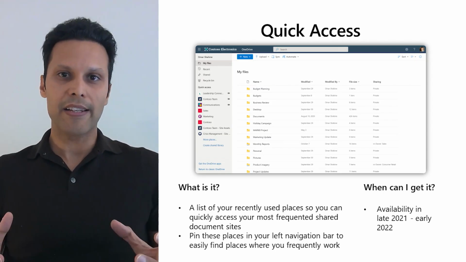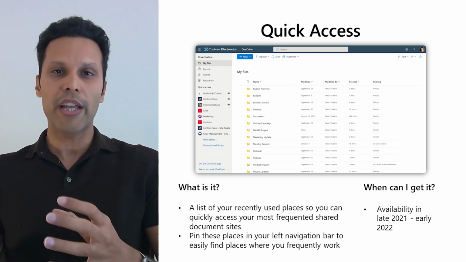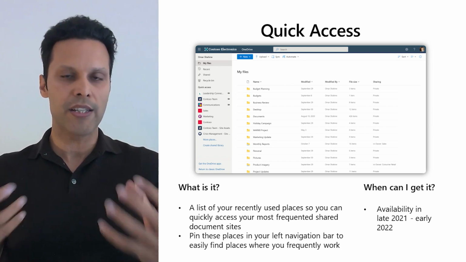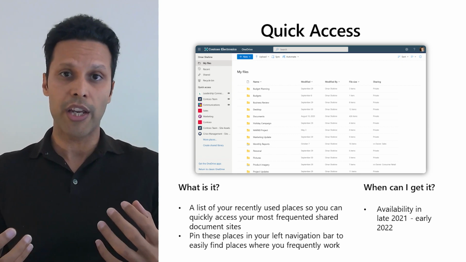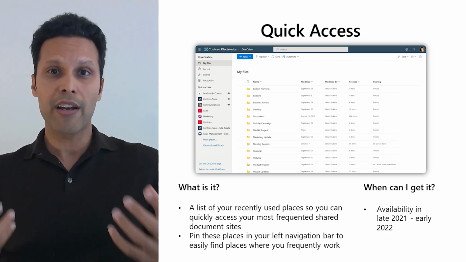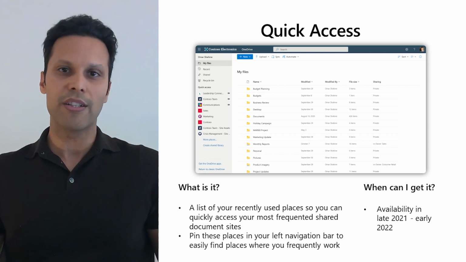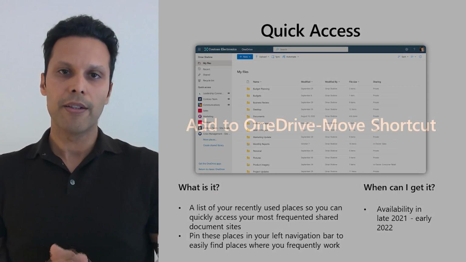So with quick access, finding your way to those shared files and locations that you most frequently visit will be such an easier experience. And whenever you come across a file or a shared location that you want a quick access link to, just pin them in your left navigation bar and you're good to go. Quick access will be available starting 2022.